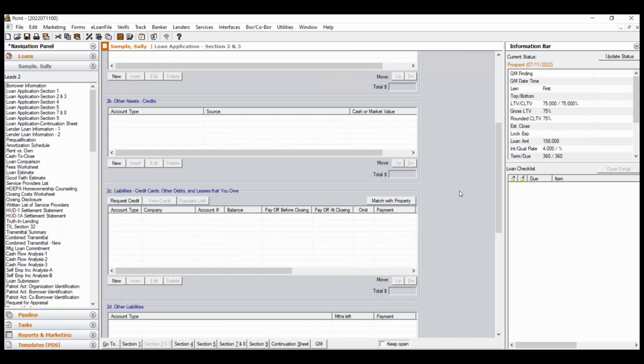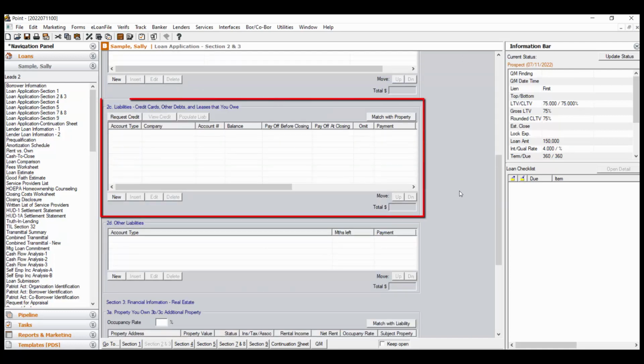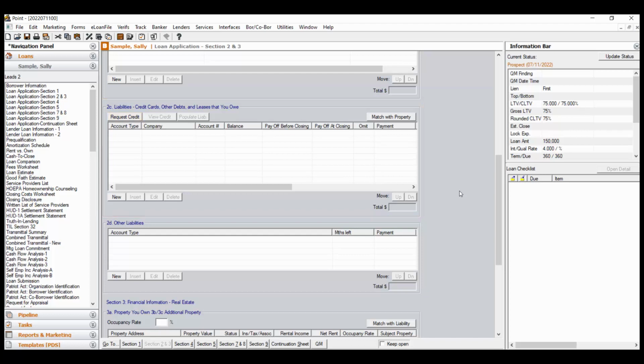And if I scroll down a little bit, you can see this 2C section, Liabilities. There is a Request Credit button here. You can request credit here just like we did with the Services menu. They both go to the same screen and they both act the same way.